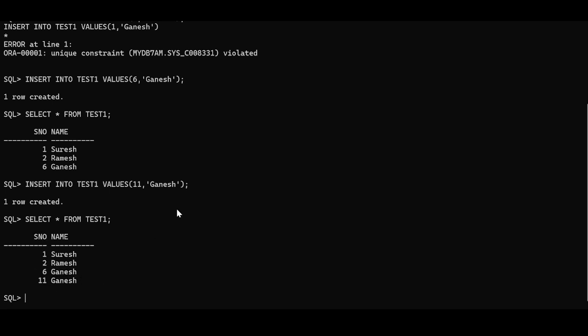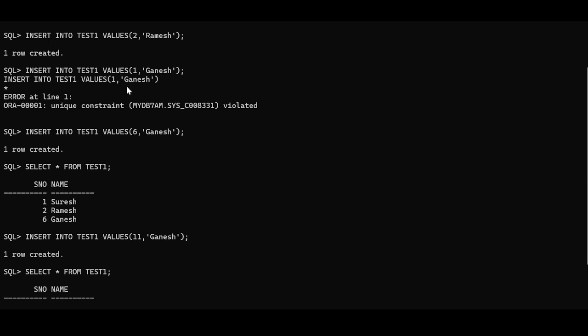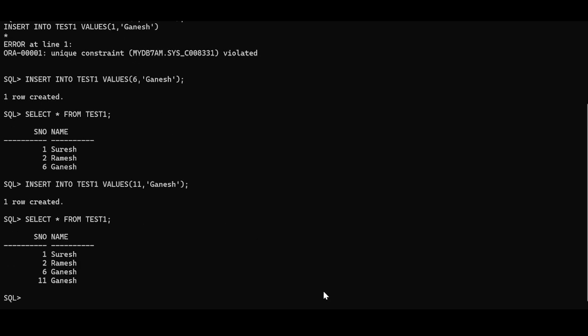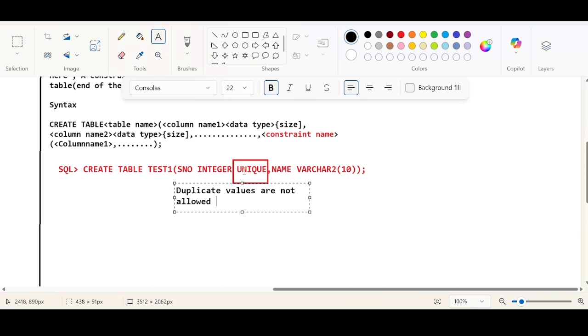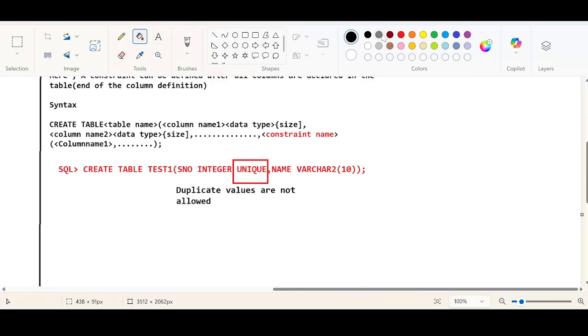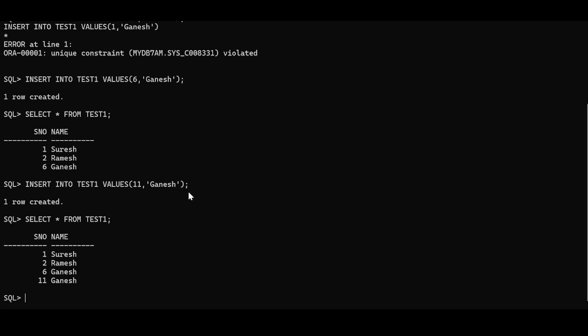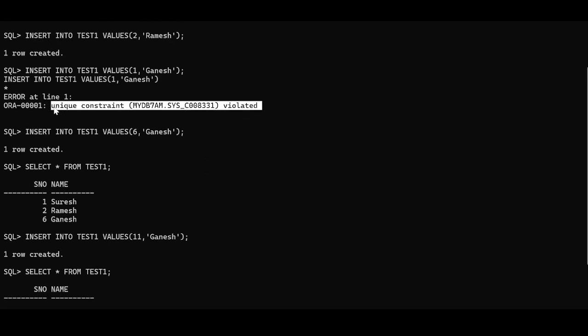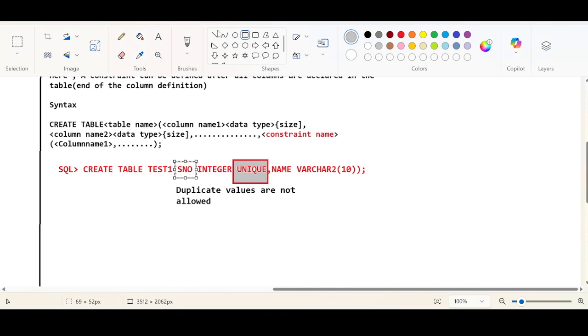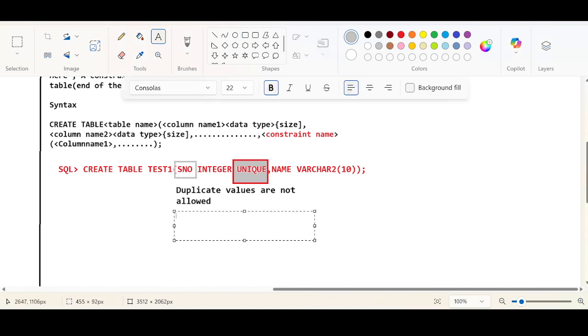Why? For SNO, you have applied the constraint. What kind of constraint? At the time of creating the table, the constraint is unique. Unique means it is avoiding the duplicates for the serial number. If you violate this, it is throwing an exception. It says there is a unique constraint exception. If you are doing any kind of violation, this is the exception that you are getting, unique constraint violation exception.